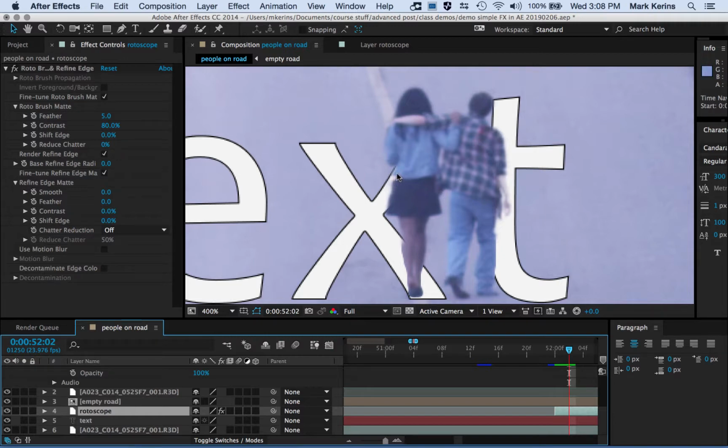So there's an art to knowing when your roto is good, but that's the process of doing it. And as you see, it's pretty labor intensive, pretty detailed, but you can get a much better mask than just trying to draw out a mask with the pen tool or with shapes. And that would be your basics of rotoscoping.